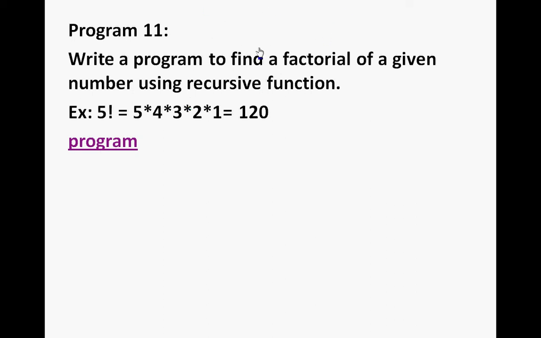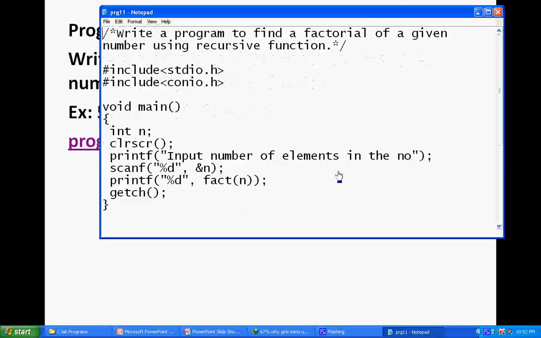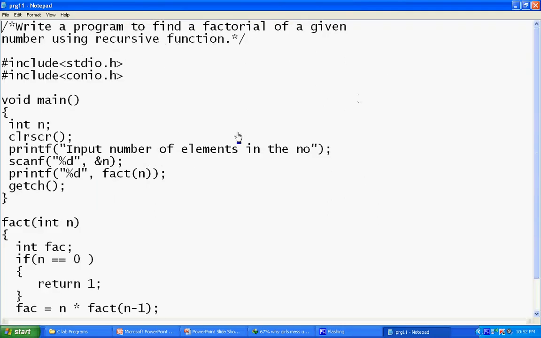You all know very well what factorial of a number means. If we say 5 factorial, it means 5 into 4 into 3 into 2 into 1, that is 120. So our program should also do the same job. Let us understand how the program does the same job.